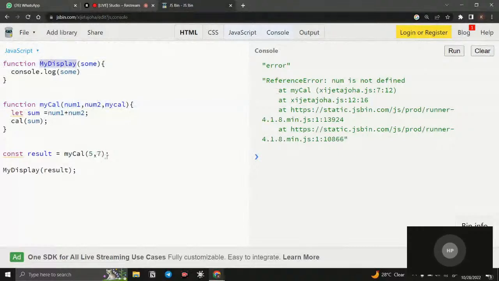We pass that function as another argument. Then what we can do is use the function inside that function. Right now the function is passed as an argument to another function, so we are using it inside. Now the result is captured and it is going to display here.